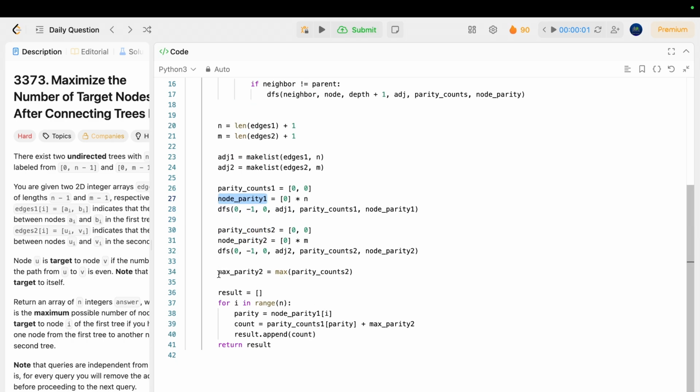Once it is calculated, we need to find out the maximum parity for the second tree, because we are going to connect both the trees in such a way that for the second tree, we always fetch the maximum value. Then create an array result and run a loop for n times. Calculate the parity value for the current node using the node parity 1. It can be 0 or 1. That is, it can belong to odd depth or it can belong to even depth. And based on that, count the number of nodes from the parity counts array, which is storing our number of nodes at even and number of nodes at odd depth, plus the max parity 2, which we are getting from the second tree, and then append this count into our result, and that is going to be the complete solution.